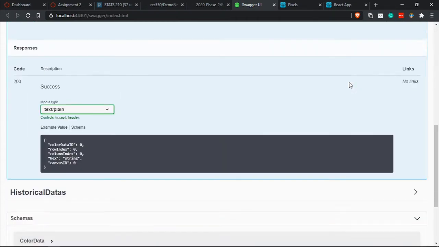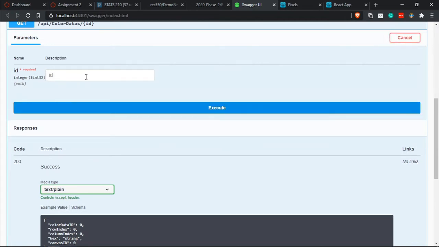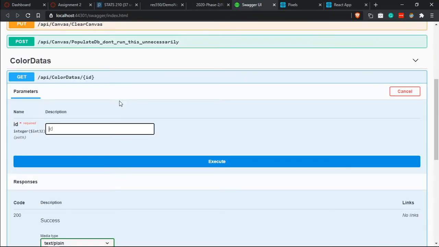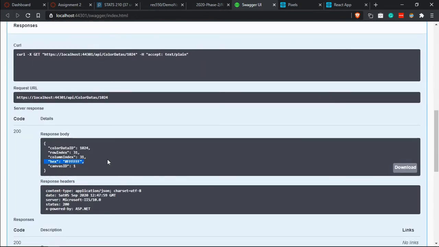So I'll just demonstrate. Let's say we want to get the color data by ID, I don't know, hopefully I get it right, 1024, I think. Okay, yep, so there we go. So we can see the color data for this ID is a white color for canvas ID 1 at row index of 31 and column index of 31 as well.